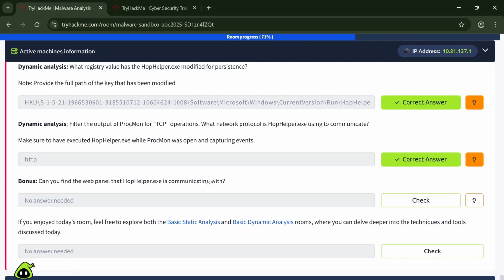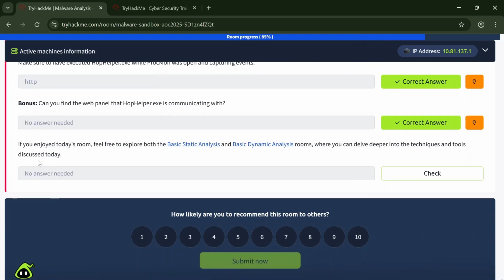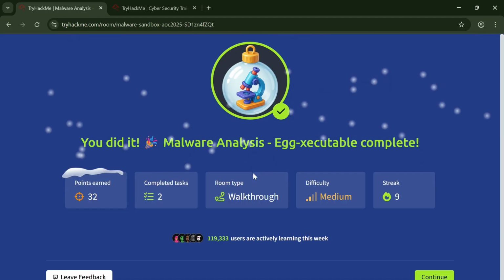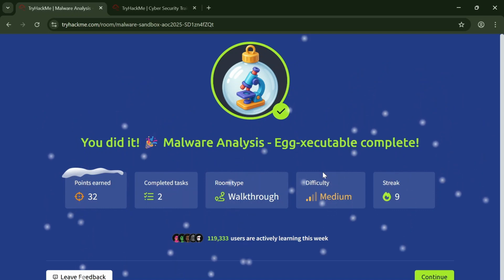Great. You can try the bonus as well, and we can just check that out. If you enjoyed the room, you can check out the basic static analysis room and click check. And that's that. Thank you for studying with me, thank you for learning with me. I'll see you guys in the next advent, and ciao.